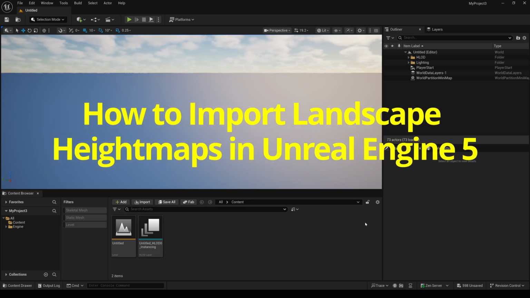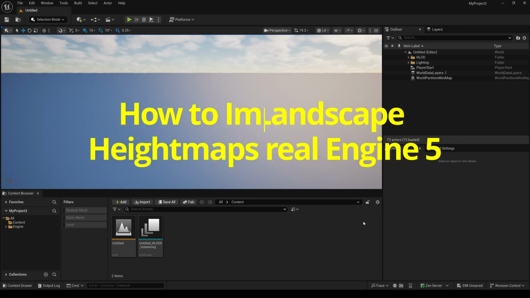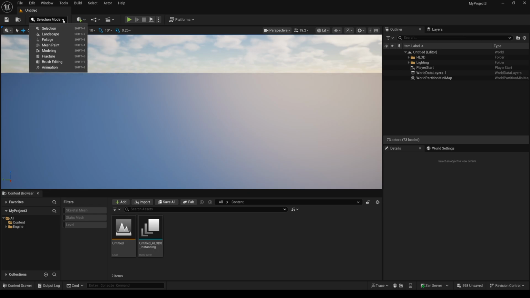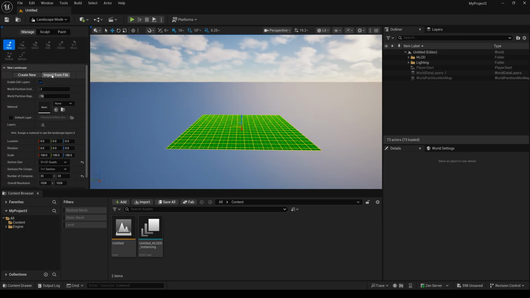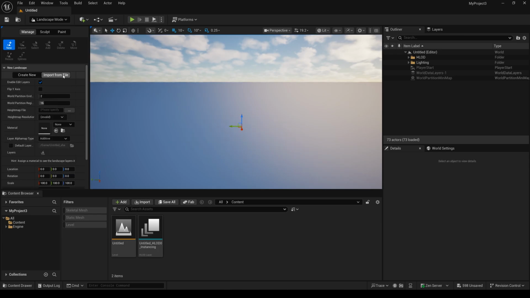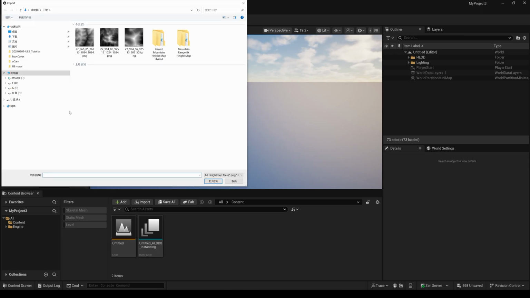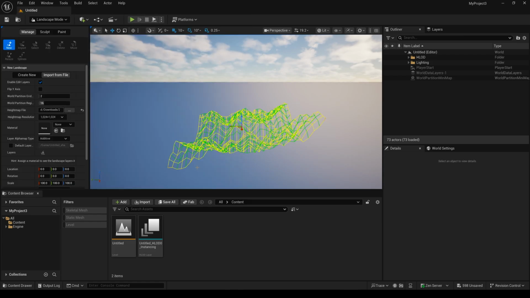How to import landscape heightmaps in Unreal Engine 5. First, we enter the landscape, and now I select the import from file, and select the heightmap file. Select this, and open it. And our heightmap is here.